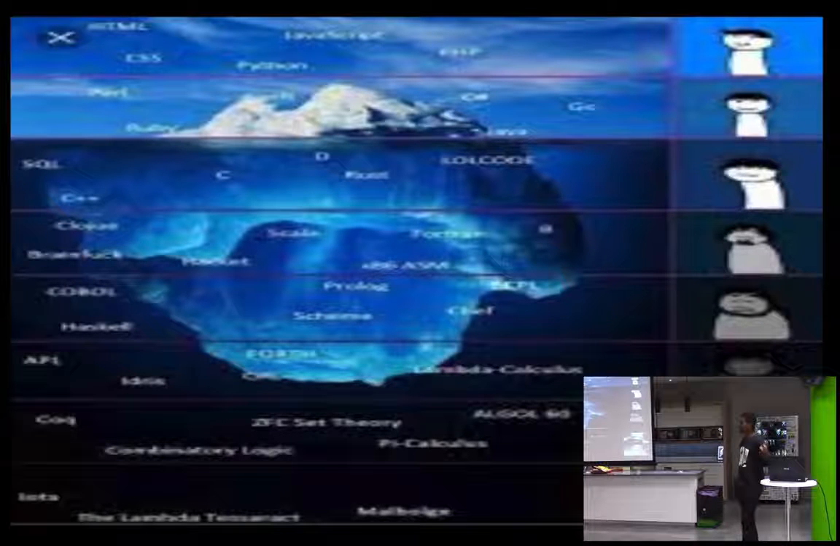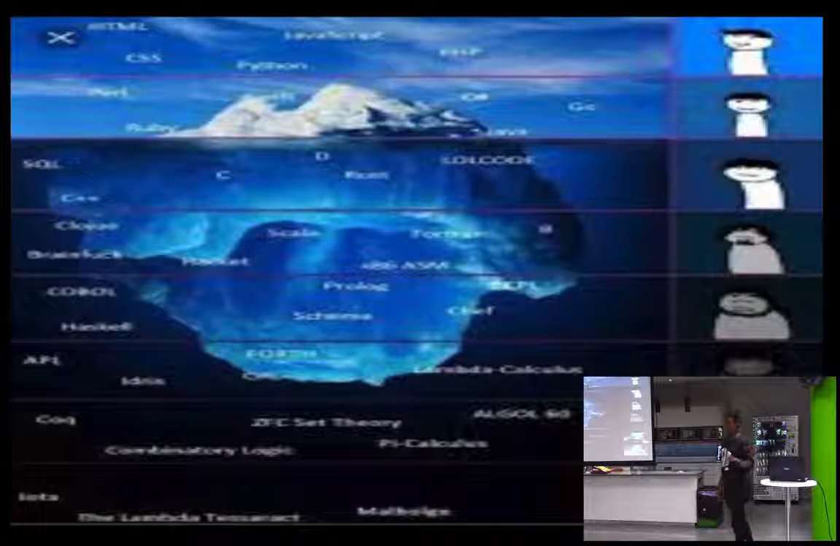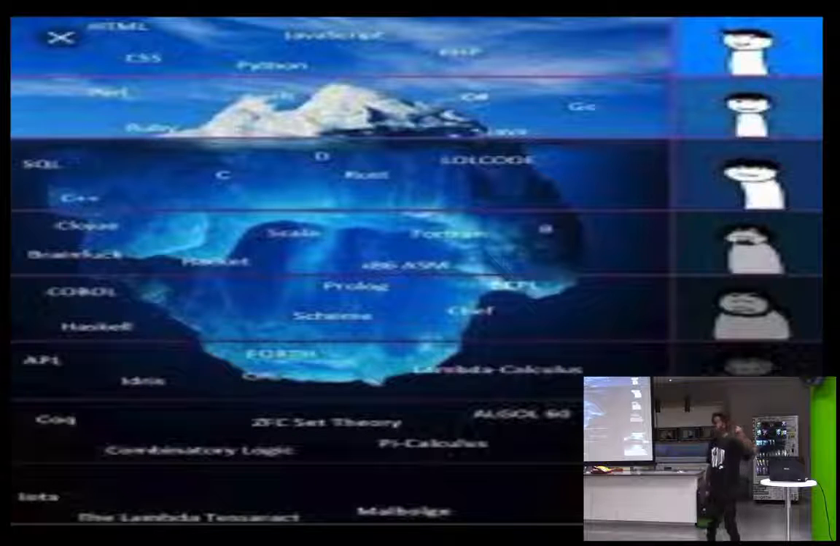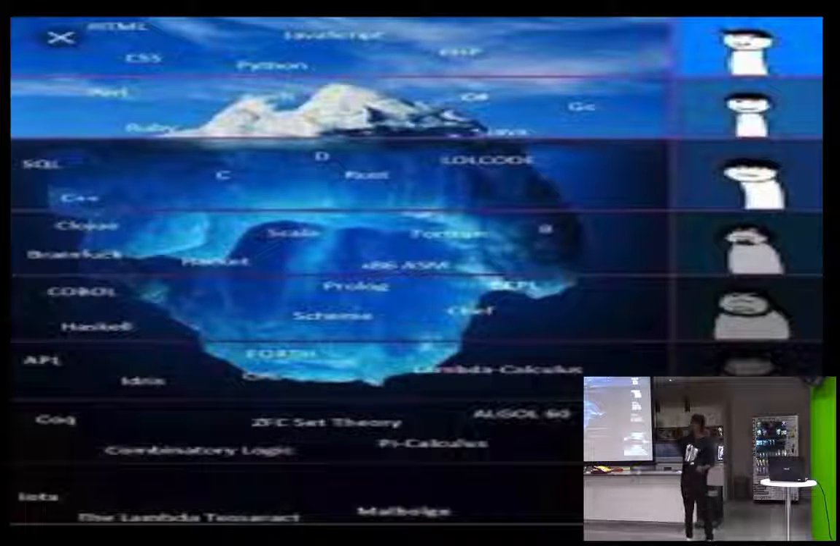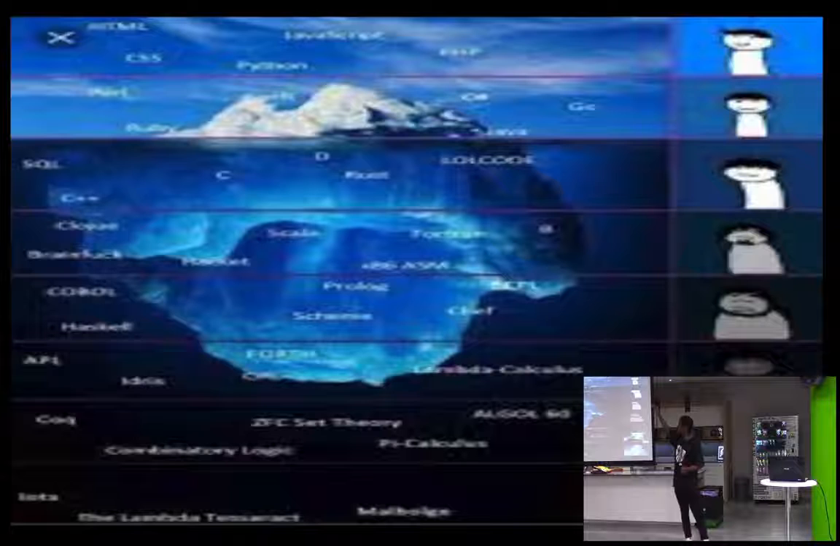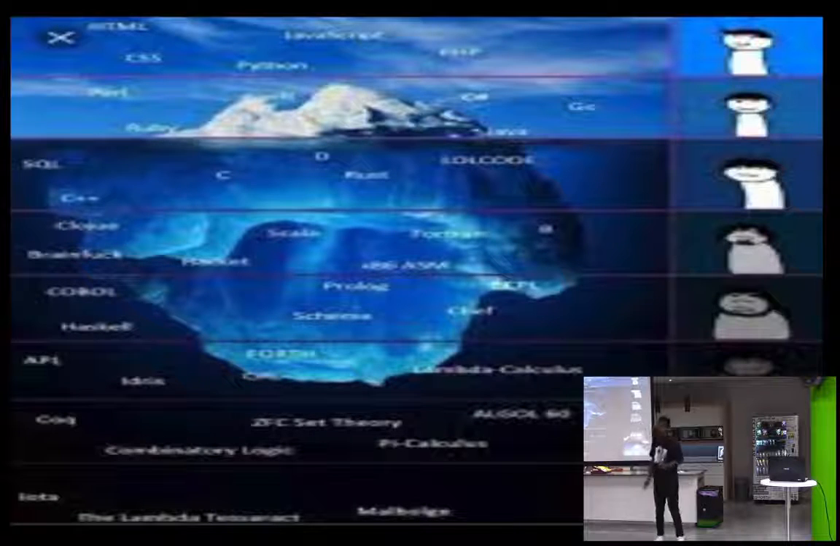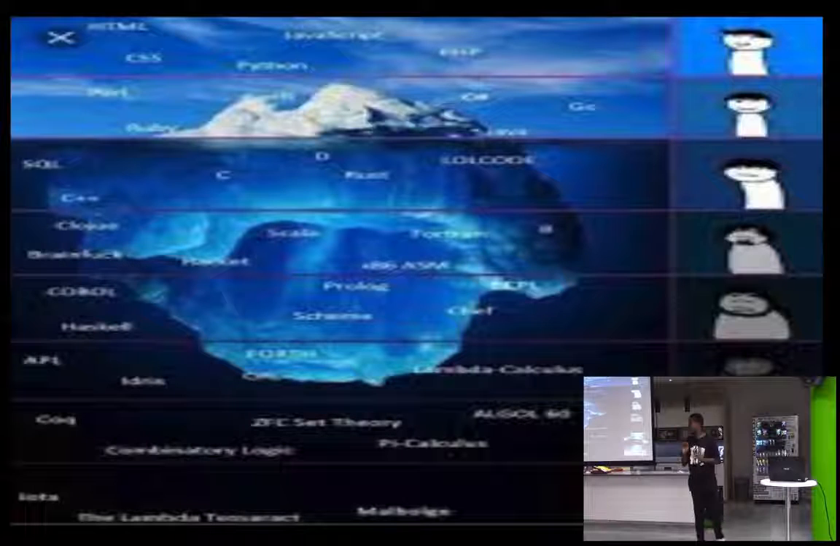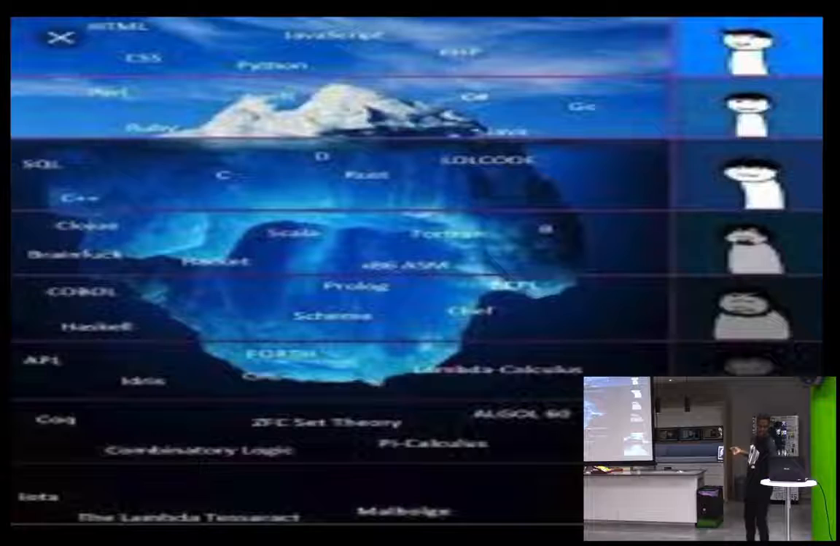Do you guys know this meme? Have any of you seen this meme? Cool. I couldn't get a good resolution for it, but it basically shows programming languages in an iceberg. Up there you have stuff like JavaScript, Python, the high-level languages. As you go down, you get to the older and lower-level system languages. And APL is right about here. So it just shows you that APL is very old and very weird. So let's just get into it.